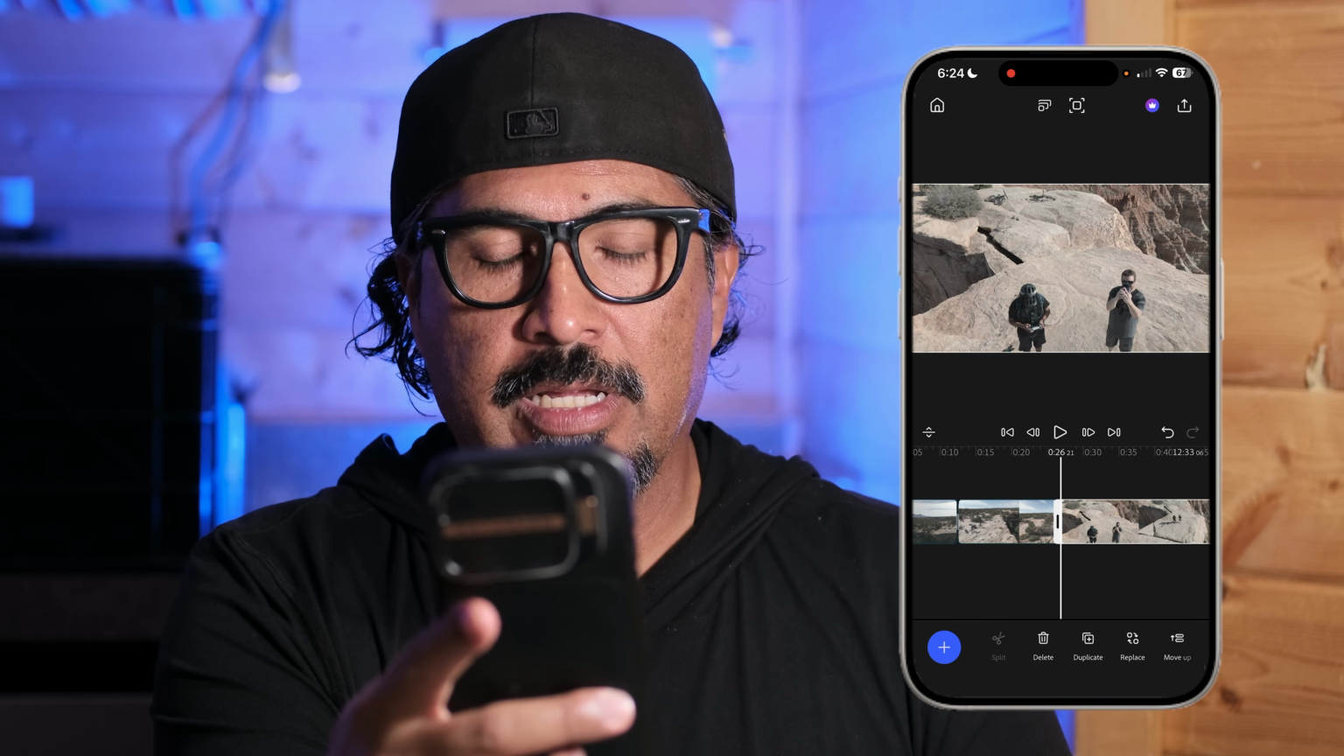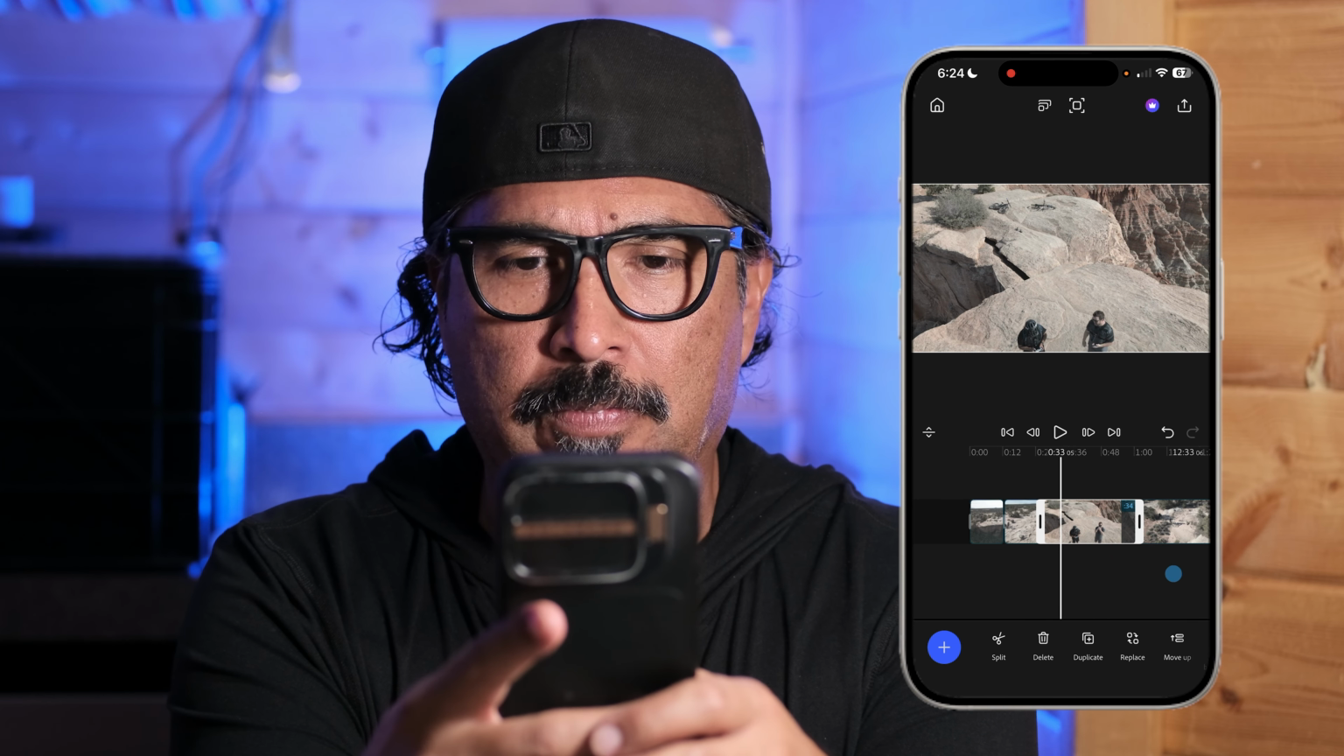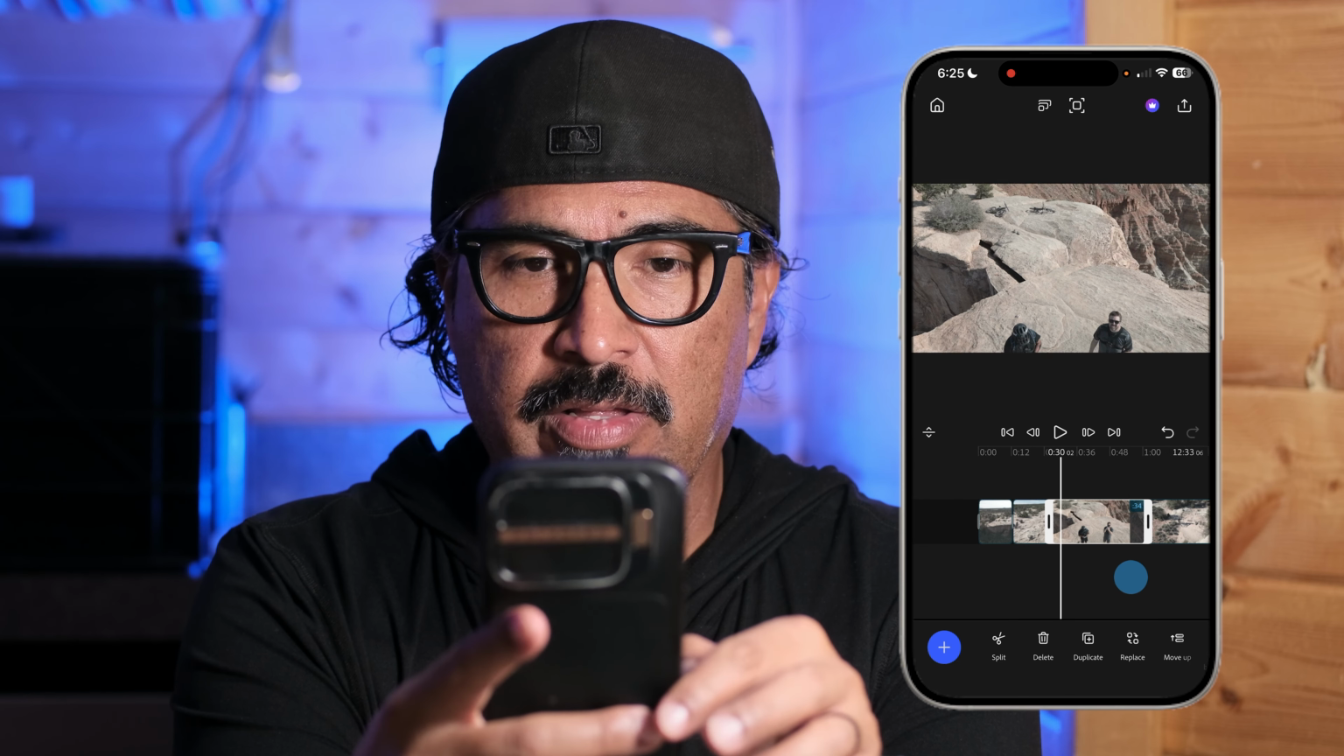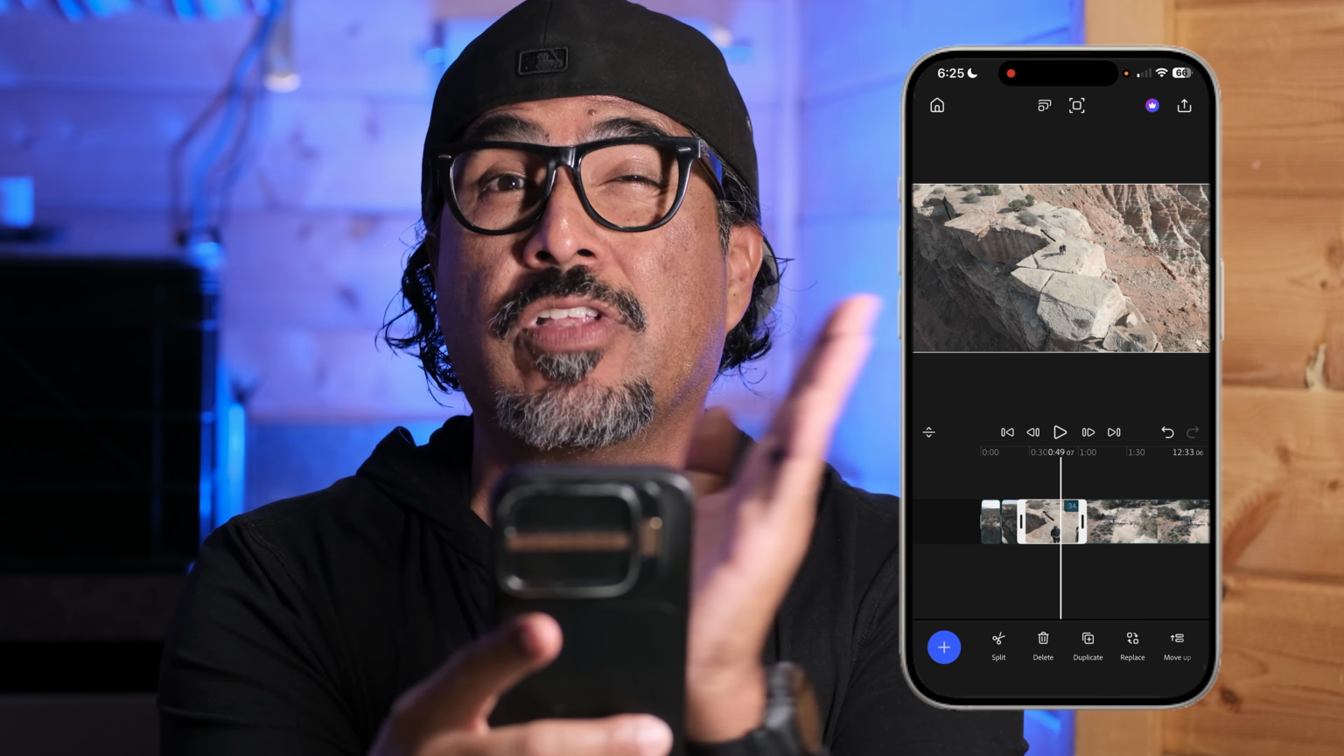Now this clip right here was pretty much when we got to the point where we wanted to be at, which was this amazing rim of this section here. And what I want to do here is this clip is going to be moved a little further back, so I'm going to tap and hold that and just rearrange it right there. That's how easy it is.